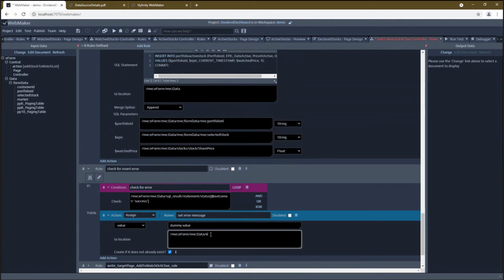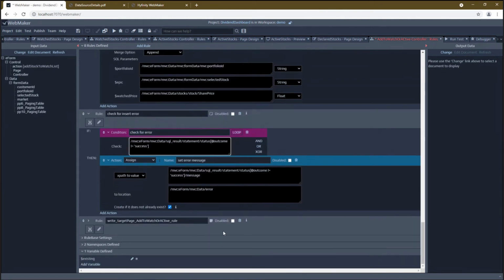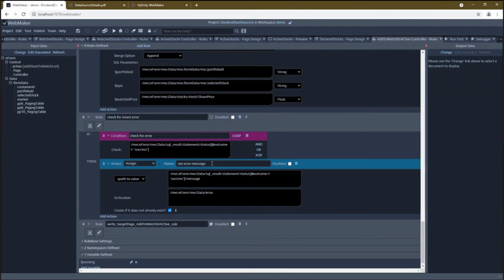So as we did previously, we're going to assign to this data/error, but rather than typing in a string, what we'll do is we'll take the message from the SQL error, and that will be present in a message element underneath that status. Okay, so we've got all the rules that we should need there to add our records to our relevant database tables.